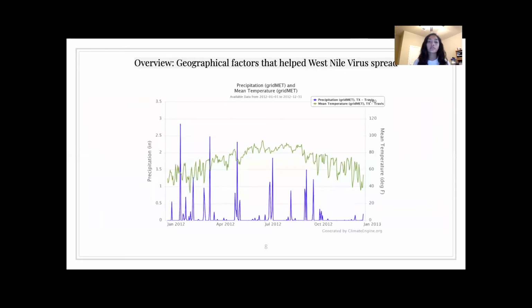Here's a quick overview of the geographical factors that helped the virus spread that year. Local officials said that precipitation and above average temperatures helped mosquitoes thrive. Especially in August, as you can see, there's a peak in precipitation and temperatures are pretty high. There was a peak in the West Nile virus cases reported, where 225 cases were reported in 1 week.